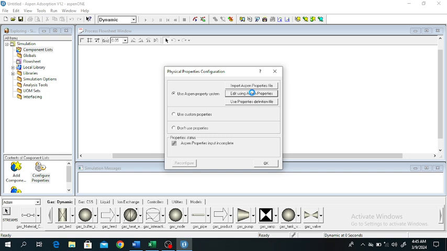So it will take some time. We will go to the Aspen property system, and from the Aspen property system, we will add components to the Aspen property. And from Aspen Plus, we will add these components to Aspen Adsorption. So from the Aspen property, we will add these components.